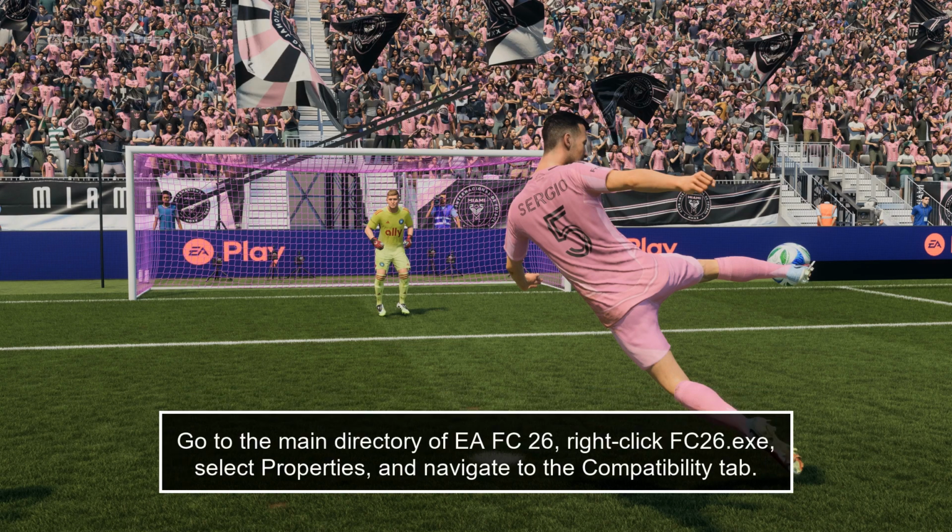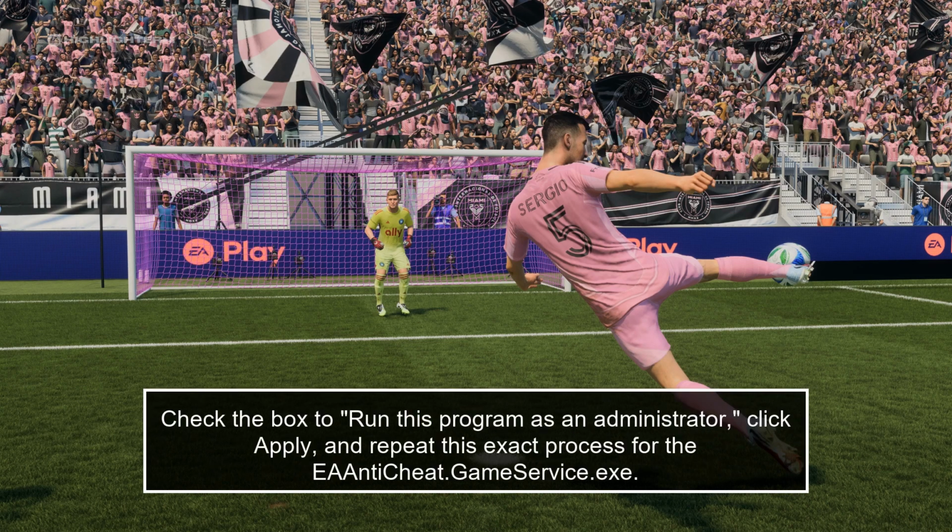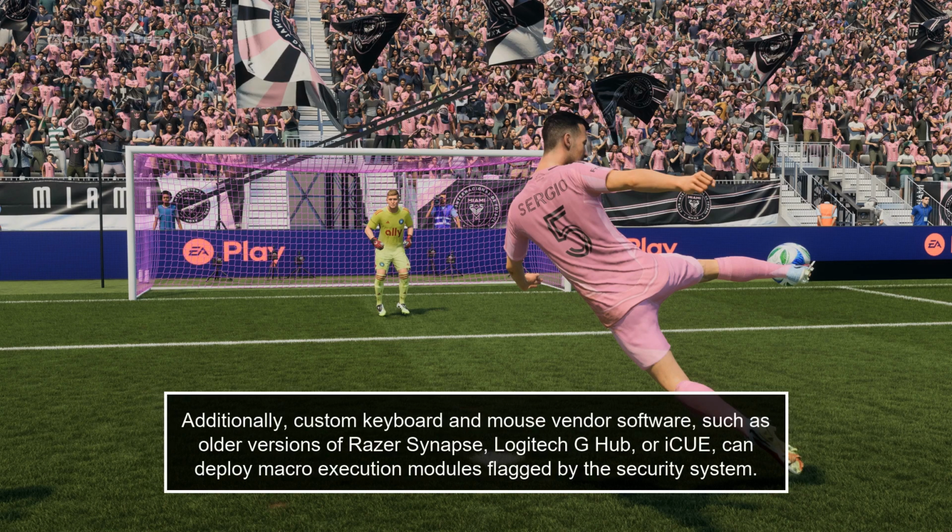Go to the main directory of EA FC26, right-click FC26.exe, select Properties, and navigate to the Compatibility tab. Check the box to run this program as an administrator, click Apply, and repeat this exact process for the EA AntiCheat Game Service.exe.